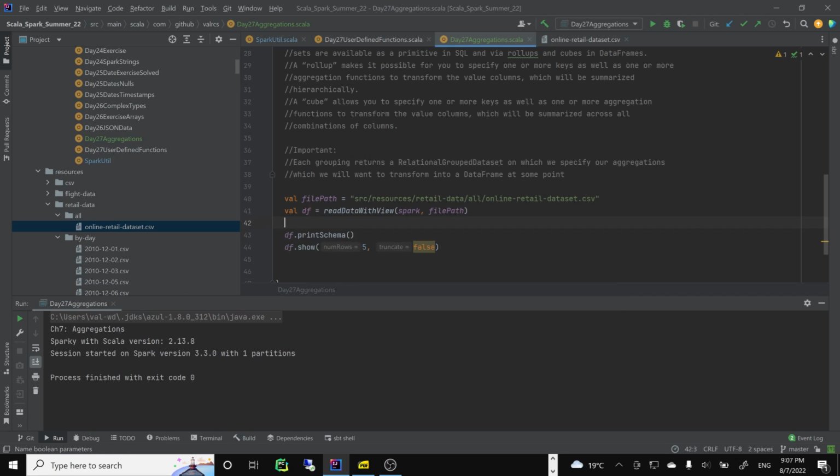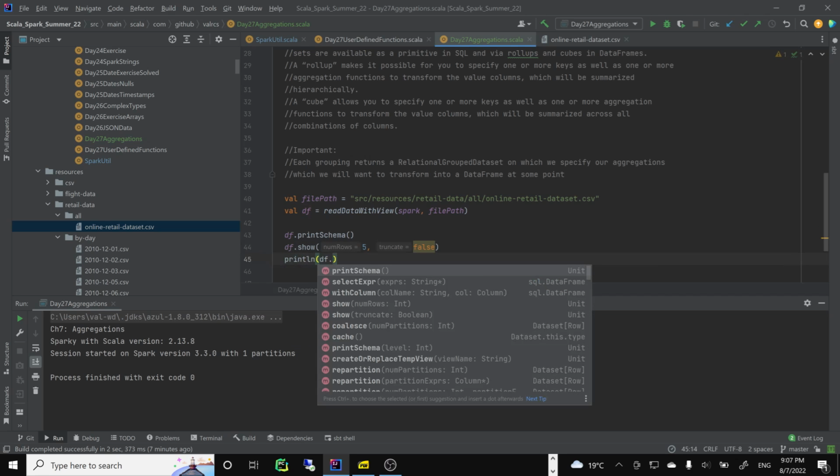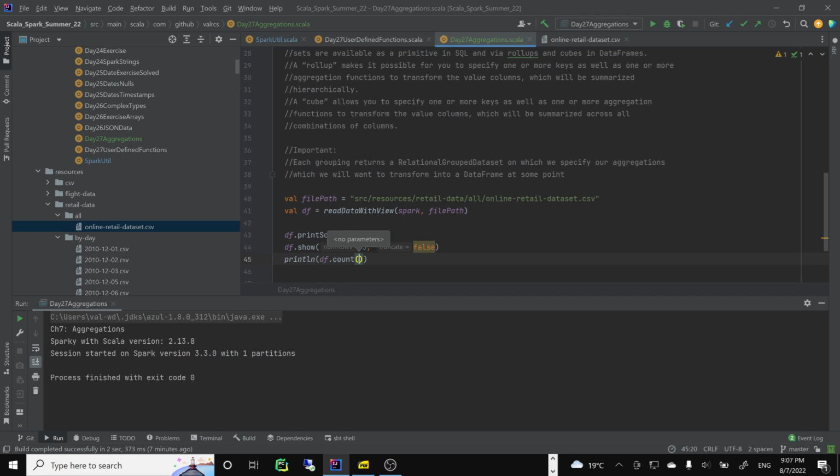Let's do that. Print schema, and maybe we also show some println of df count. Yeah, count. Okay, rows. I'm lazy, so I don't want to do that. You can do string formatting here, of course. Okay, so let's run it and see if this will work.